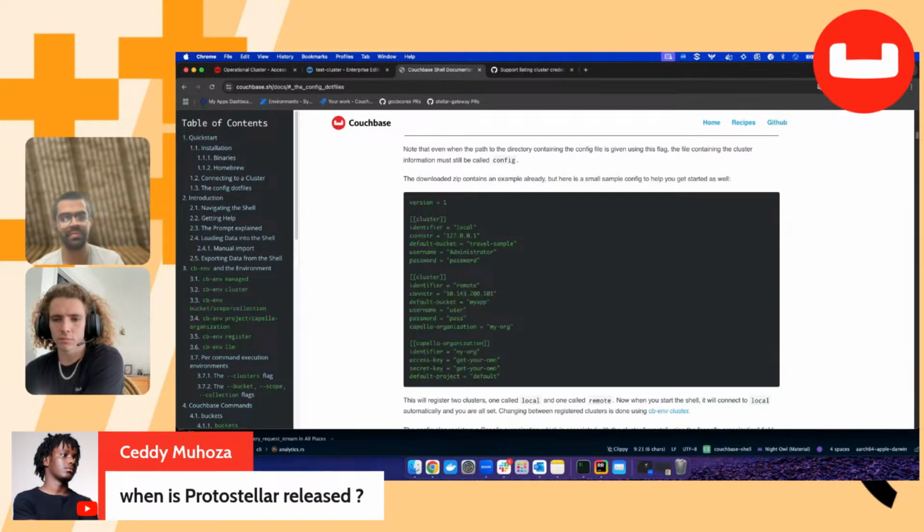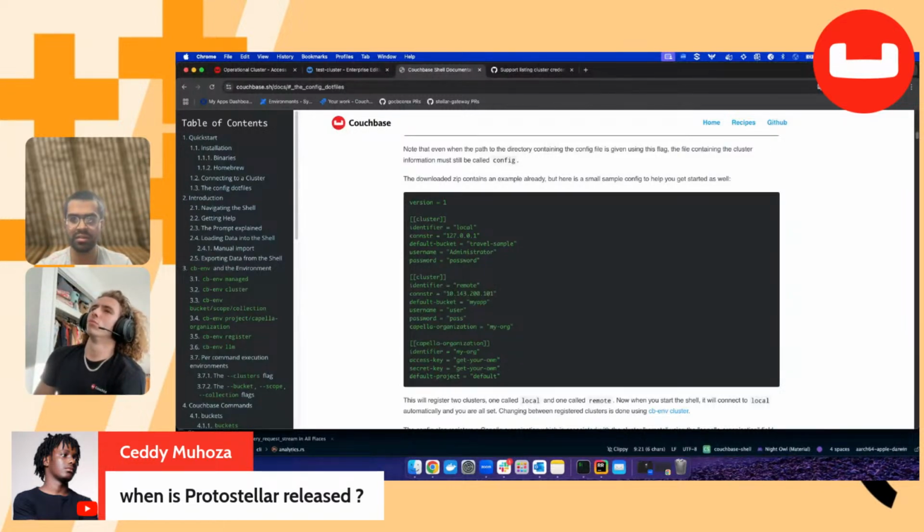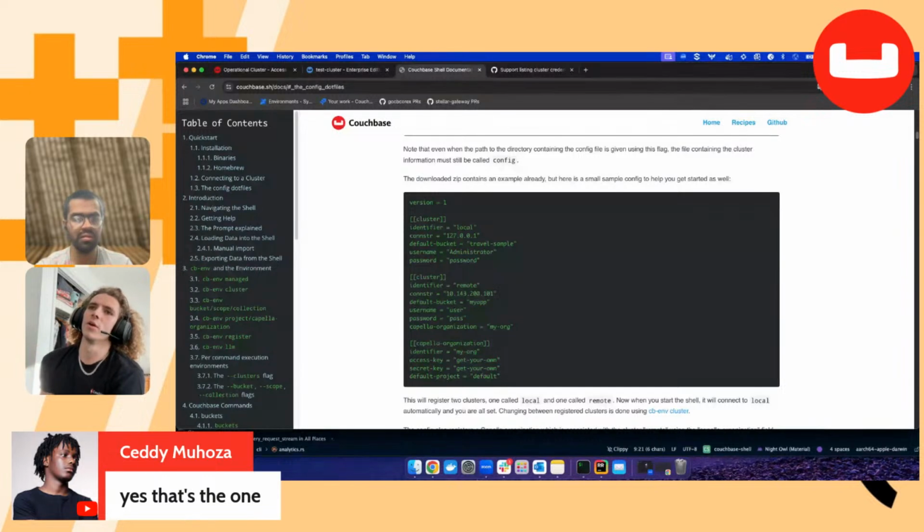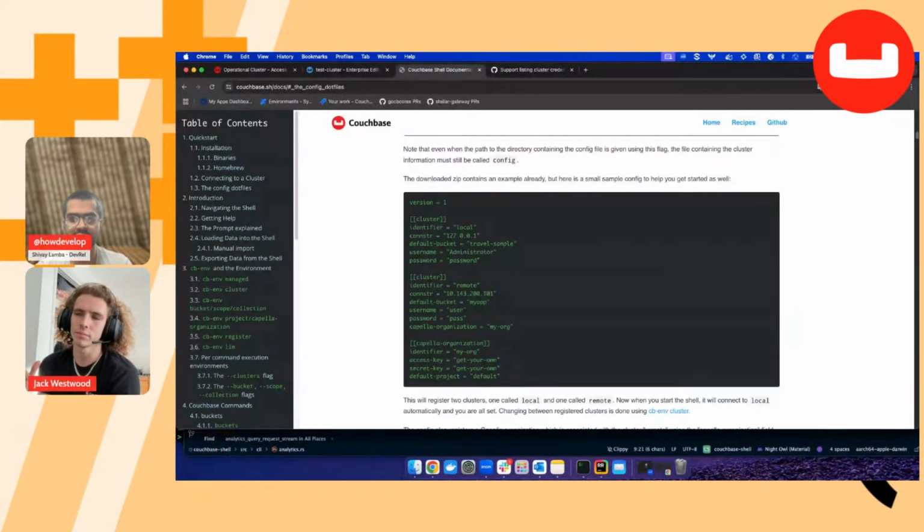Is that something that's related to the Couchbase Shell? No, not really. The only reason I know about it is because I've done some work on it, because it falls under the same team that manages Couchbase Shell. So I've worked on it a bit, but it's not directly related to CB Shell.